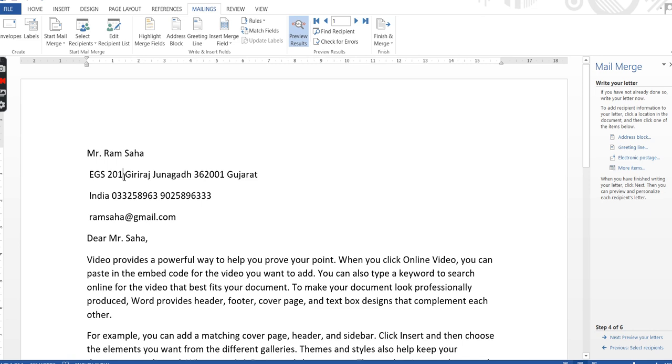You can create letters automatically with the contacts. If you don't want to give it to Ram, and you want to give it to Avik Shah, you can change it with the preview results also. You can have Avik Shah or Sudeshna, whomever you want to give it to, you can do that also.